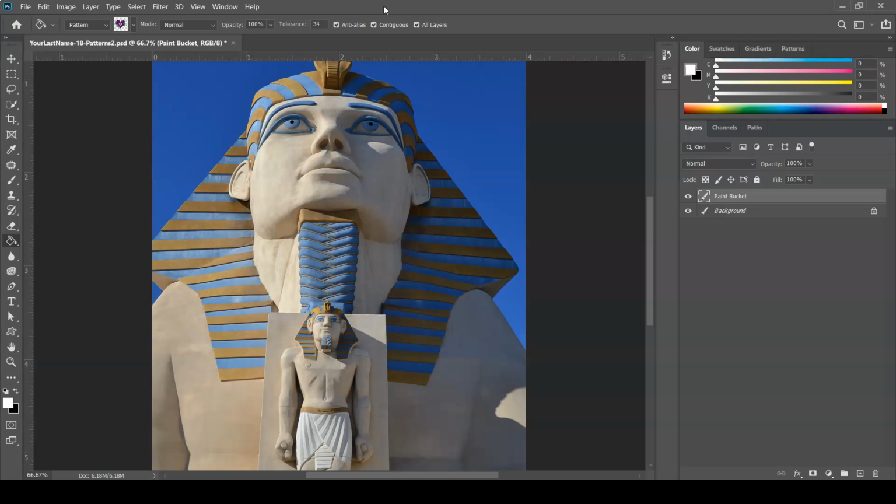And we also need to select the contiguous box. So that means it's only going to apply this pattern to pixels that are touching each other or adjacent to each other. And since we're on an empty layer right now, we want the All Layers box checked as well, so that the paint bucket determines the area that you're trying to apply the color to, and it will try to keep that pattern in that specified area.